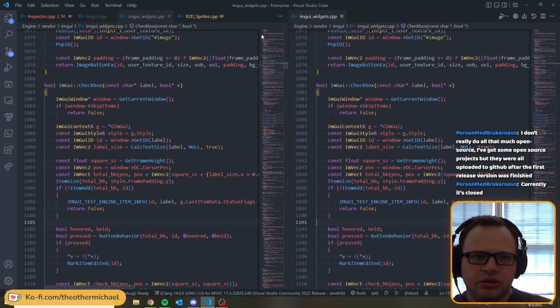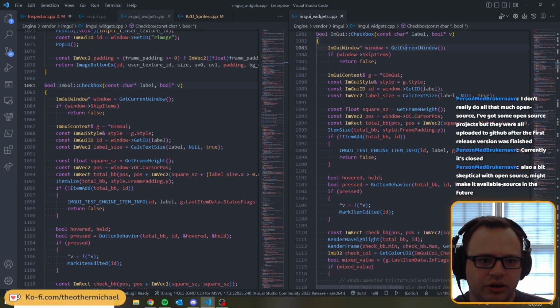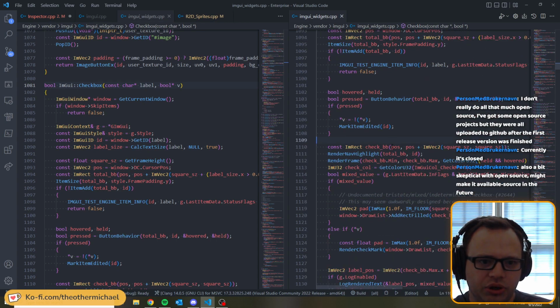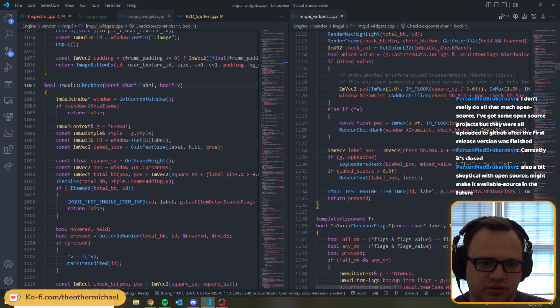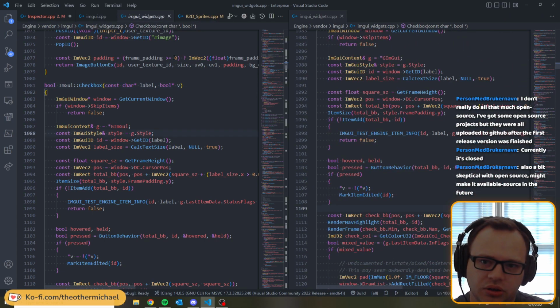So let me control / and open this up on 2 views. I want to compare how ImGui widgets utilizes that flag on the checkbox and how I am implementing it on the drag scaler.